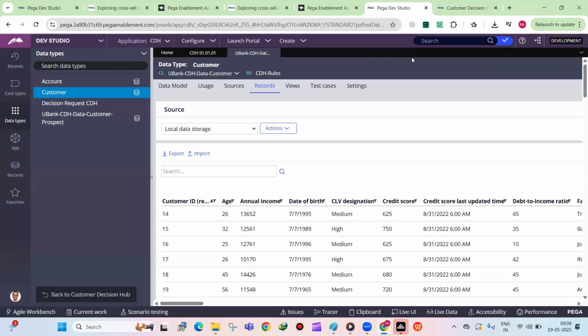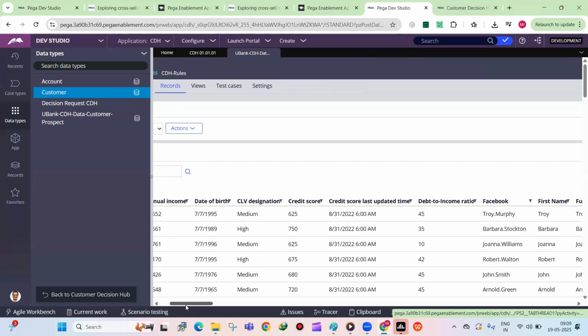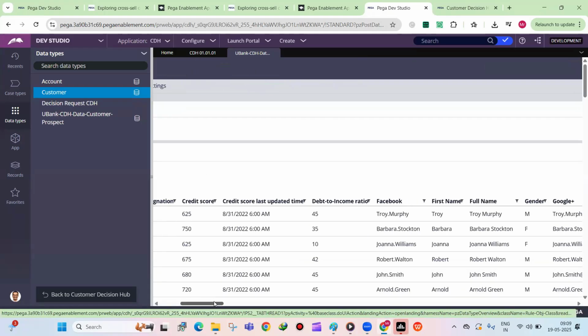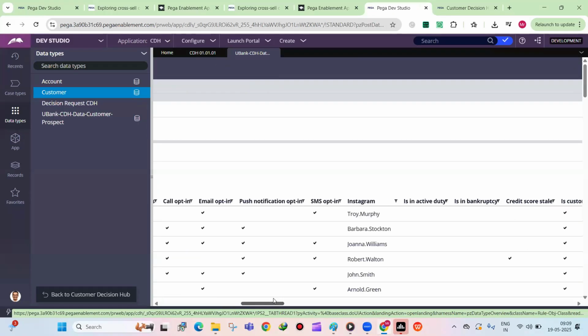Same backend logic you are doing here. You see all the data is there, customer data. What is the age, income, credit score, and the Facebook ID and SMS opt-in, whether he opted for email, whether he opted for SMS. All this will come from the downstream systems. They will be loading the information to this. How do you know?